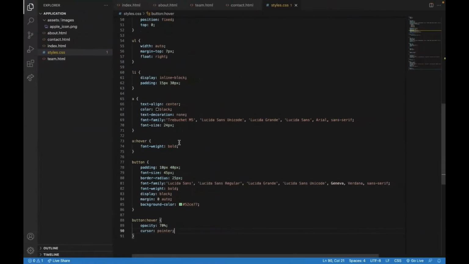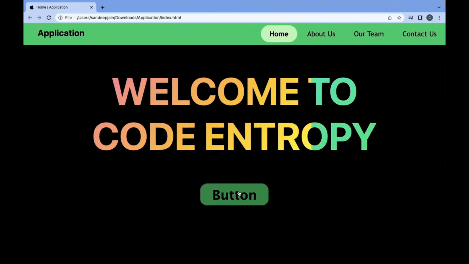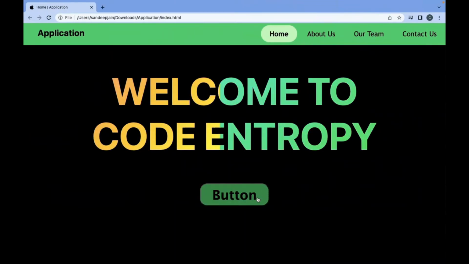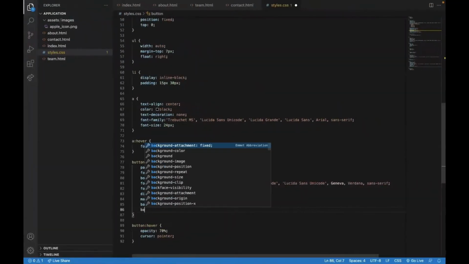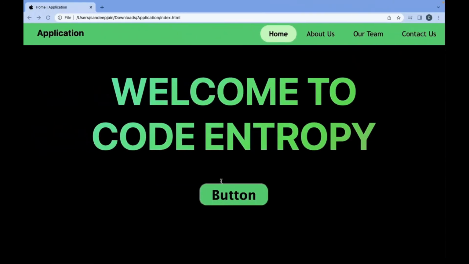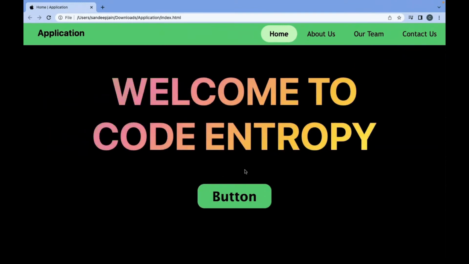But another thing we can do is just change the padding a little bit more. So we can make it 15 and 50. And also we want to add this border color, just because there's a slight border that looks kind of gray right now, and we want to get rid of that. So we're going to add a border color, and we'll just make it black so it blends in with the background, and it should look a lot nicer. And there we go. So now we have a much nicer looking button.